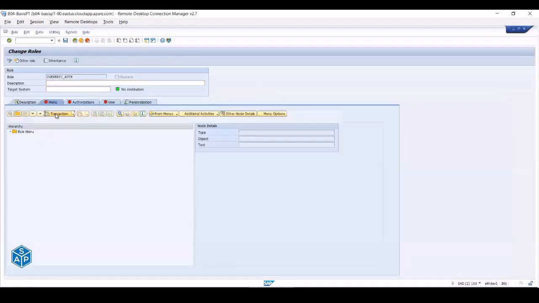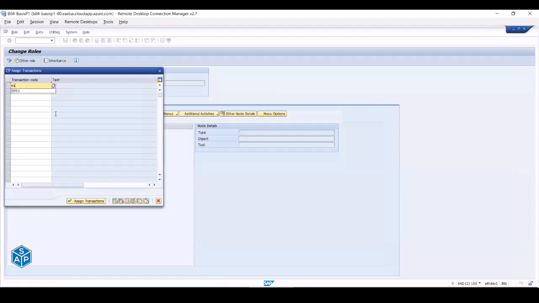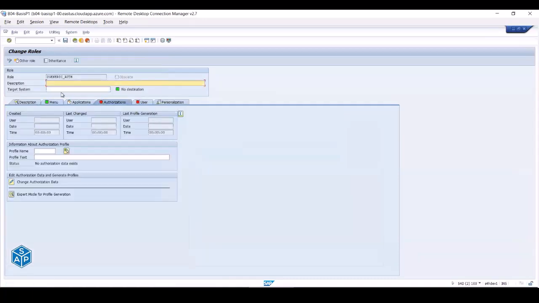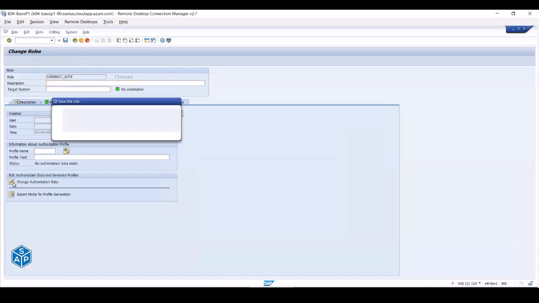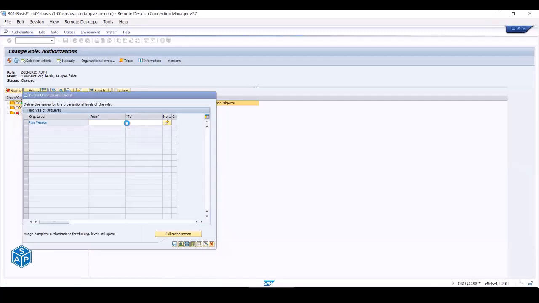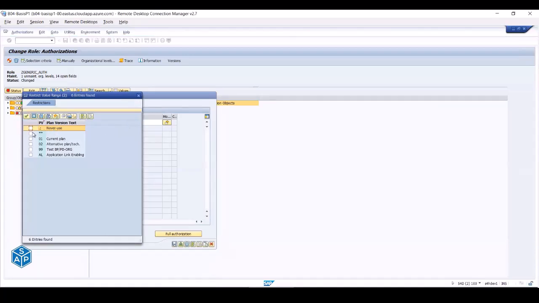Let me give him the T code SU01. Okay, user maintenance. Now I'm giving the T code SU01, assign maintenance. Okay, here it is. Now you can come into authorizations, click on change authorization data, save. So okay, now plan version. Now you can check for it over here with F4. Now what do you want to give him? Alternative application link ALE 99 plan, never use, plan version.